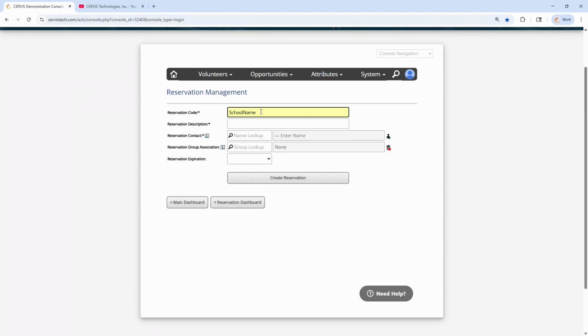There is the potential that somebody guesses a reservation code, but the risk of that is fairly low in my estimation. So the description section, this is just for you. Why did you create the code? Who did you make it for? Typically, I would write in the name of the group and perhaps add some more information as well.